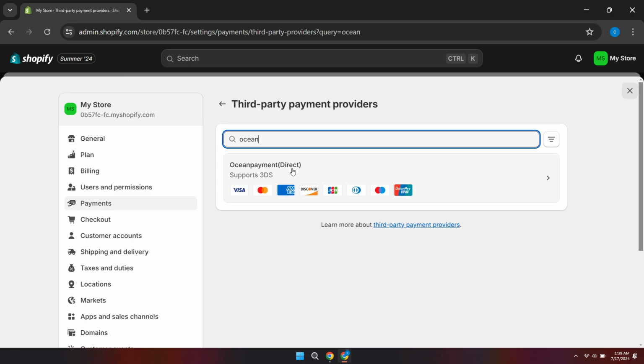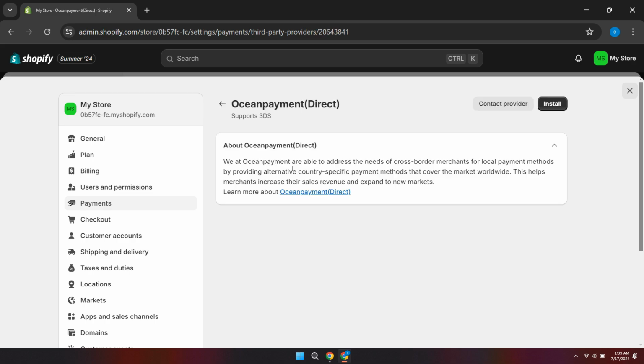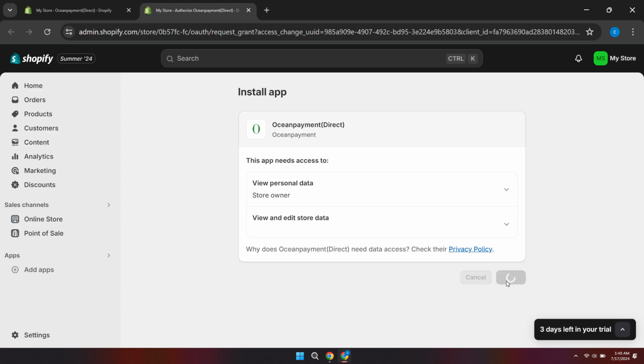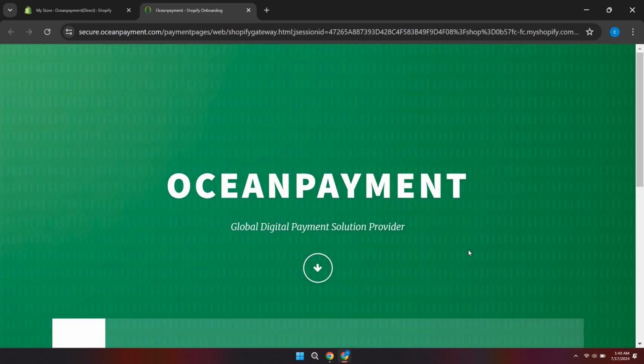Here it is, Oceanpayments. To add it as a payment method for our Shopify store, simply click on it and then click the Install option. This will redirect you to the Oceanpayments homepage. After integration, click on Install again and you'll be redirected to the Oceanpayments homepage.